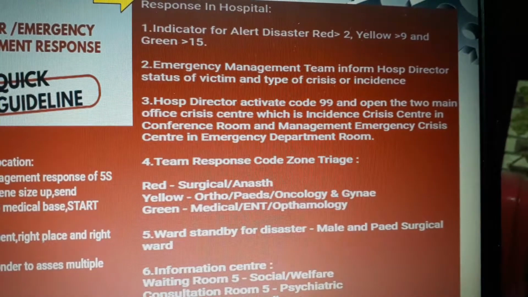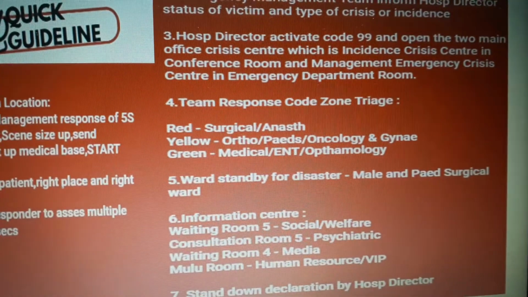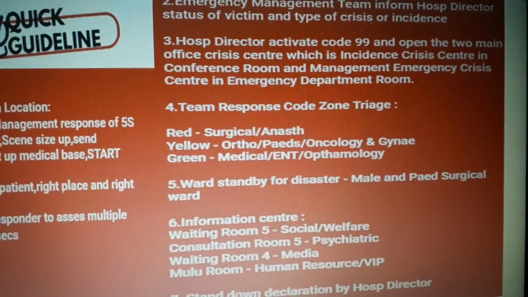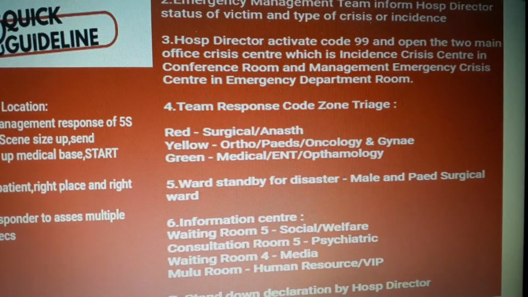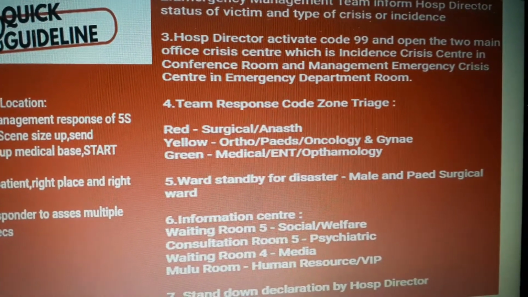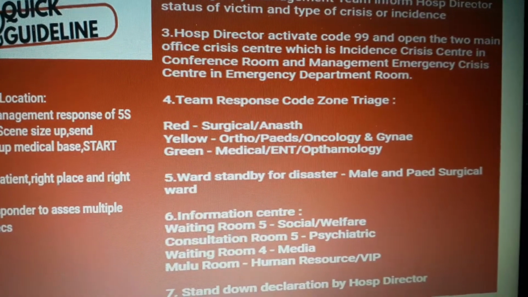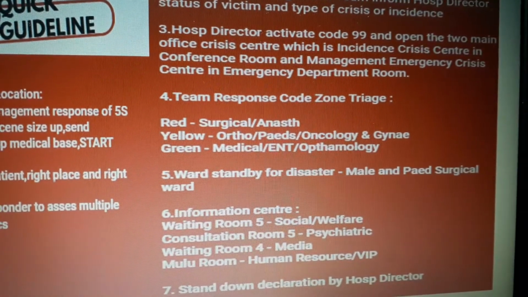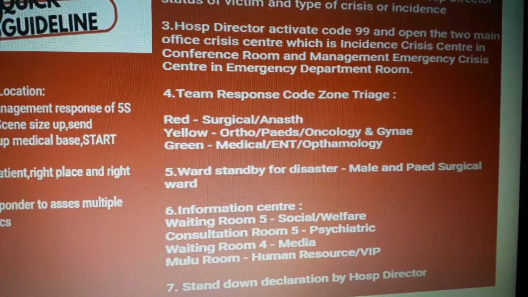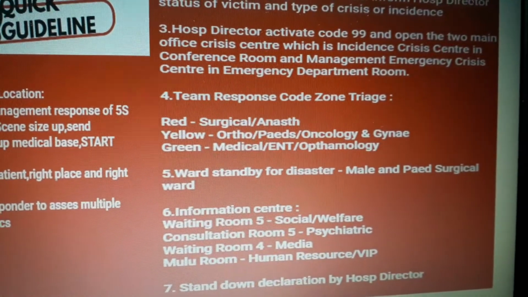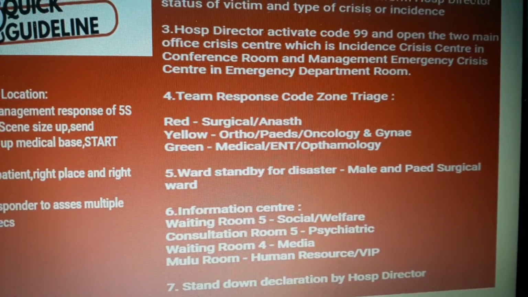So number 4, the team responds according to the code triage. We zoom in on the red, yellow, and green teams. The red team refers to the surgical and neurosurgical team. These are very critical victims, involving saving life and urgent emergency rapid response. After that, the yellow is the ortho, peds, oncology and gynae team for less critical victims, and then the green is medical, ENT and ophthalmology, for not very serious injuries, only trauma with a little bit of wounds here and there.